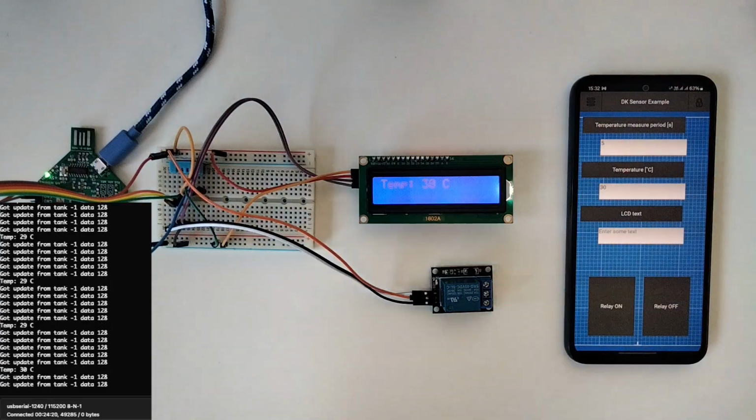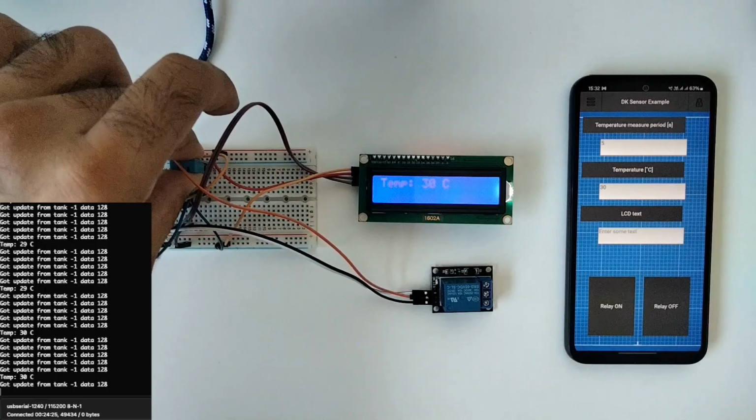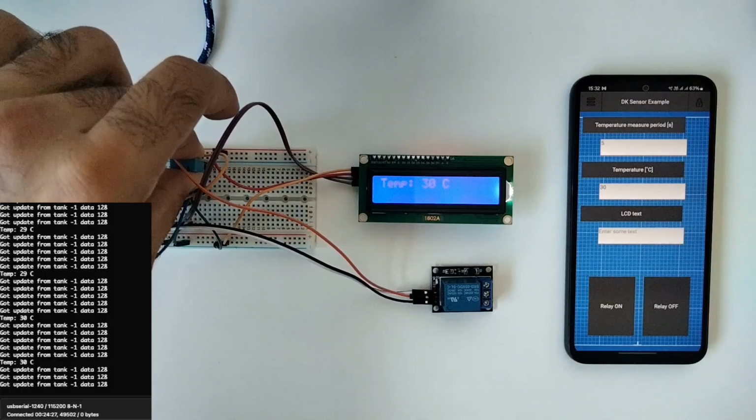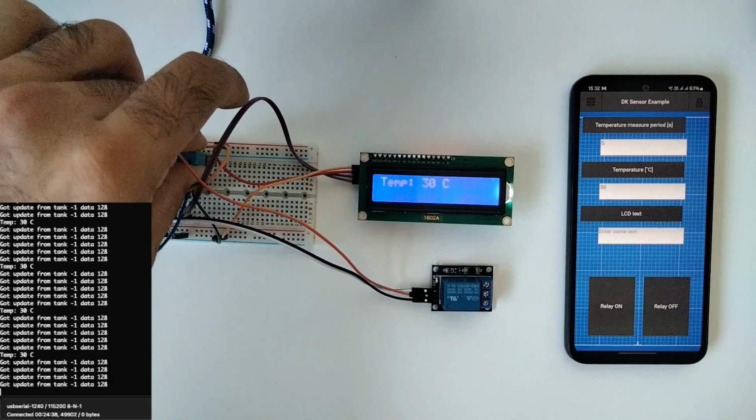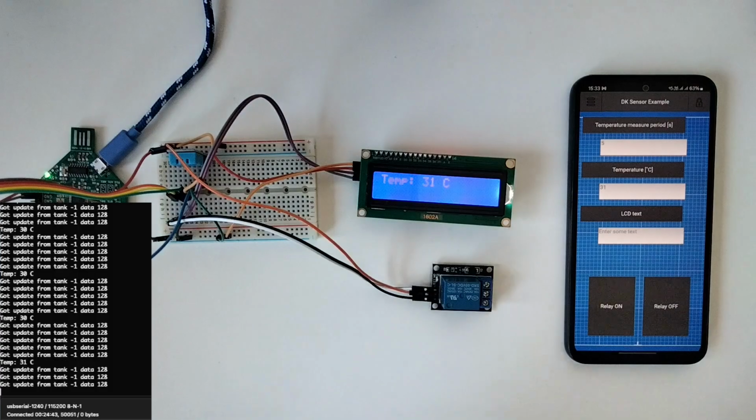Let's also try to change the temperature a bit. It's a bit hard with this sensor since it has a plastic enclosure around itself. But with a bit of patience we succeed and it gets changed in the app almost immediately.